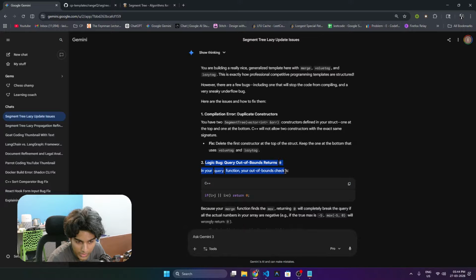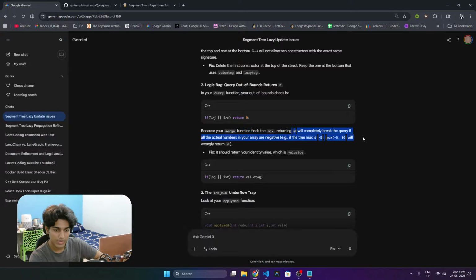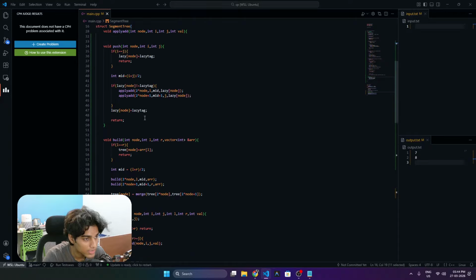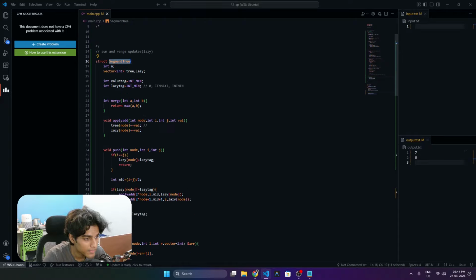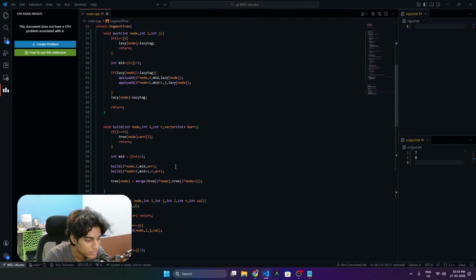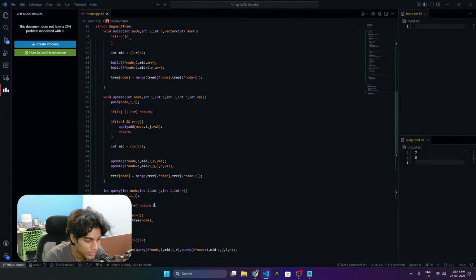Query out of bounds. In your query function, your out of bound check is this, because your merge function finds max, returning 0. Oh my god. So I forgot to fix the base case. There we go.